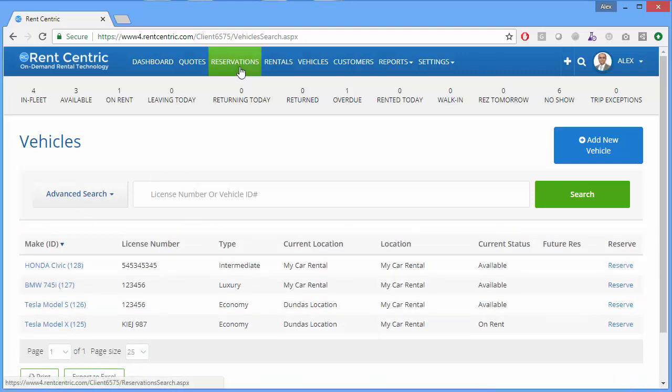And this is actually valid for any of the other menu items such as reservations, rentals, or customers. You can do an advanced search and find more detailed information, or search based on more detailed information for the data that you're looking for.